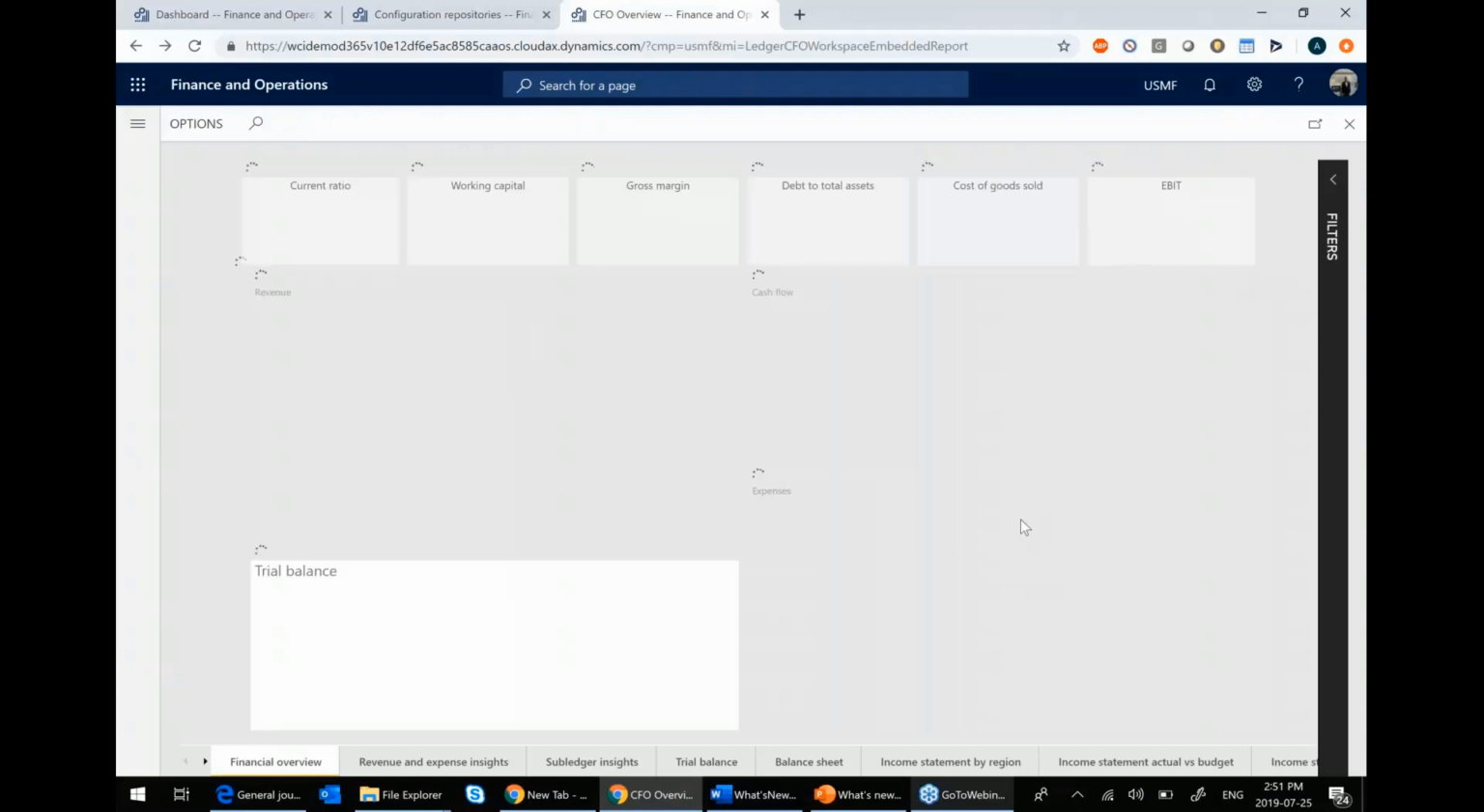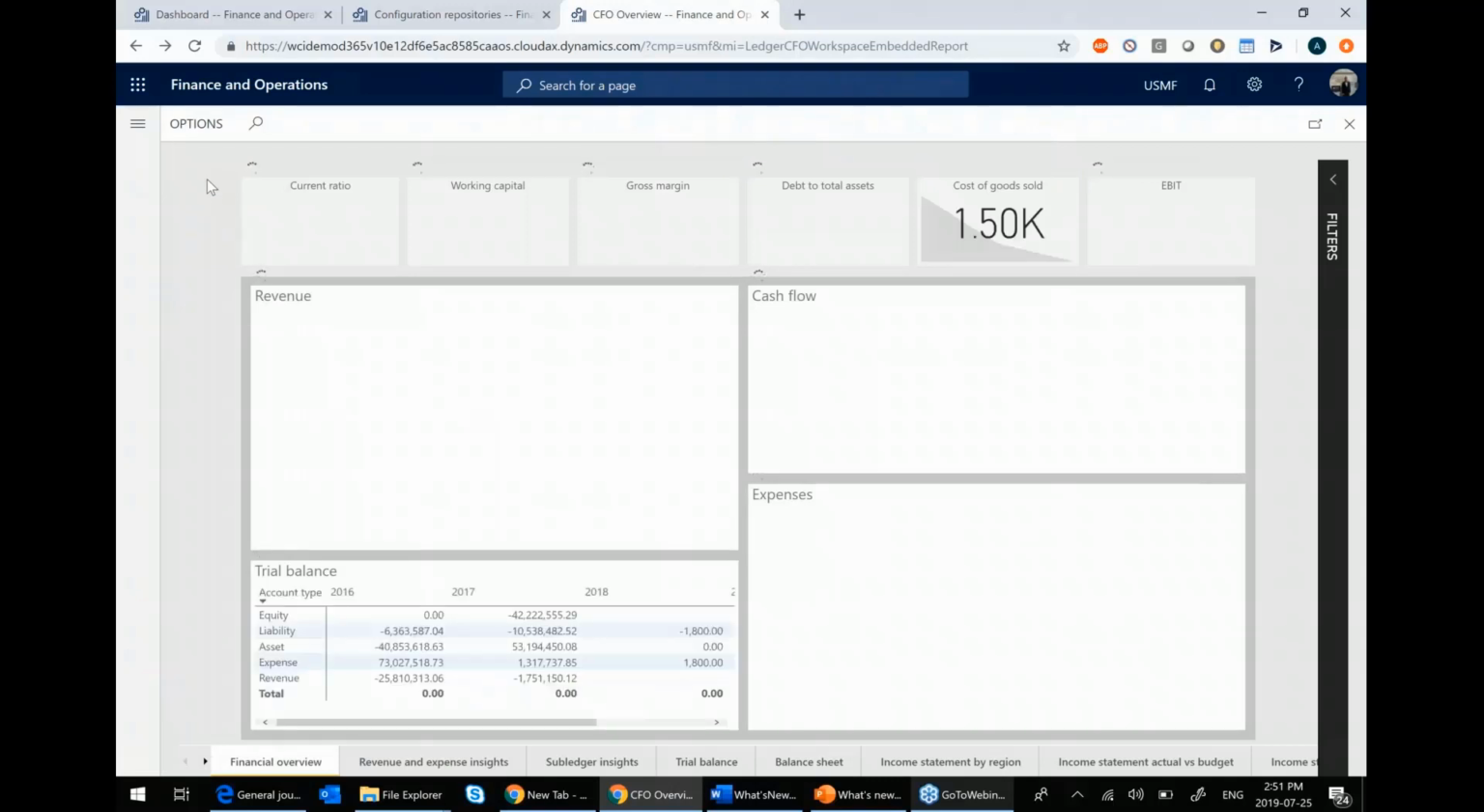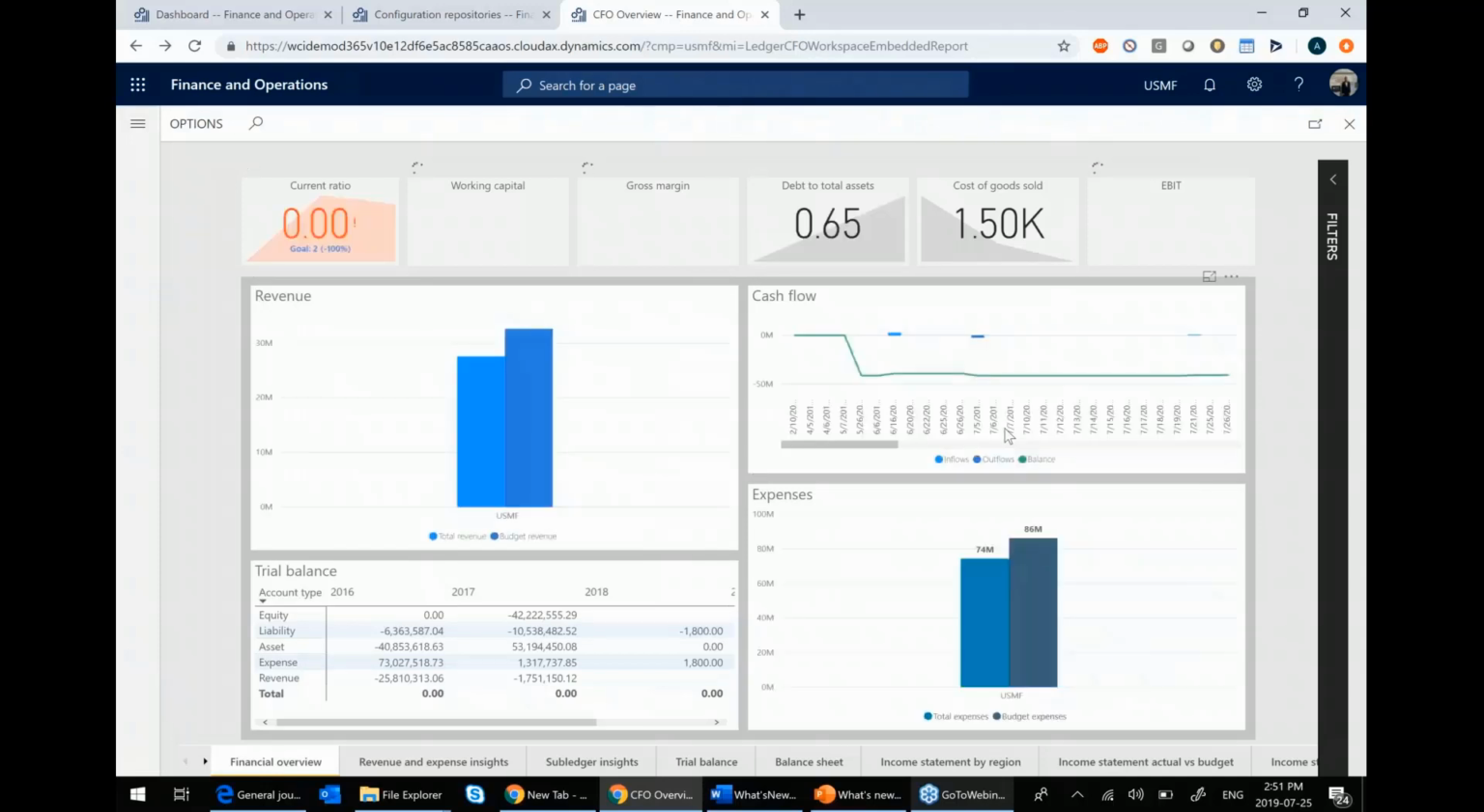And you can see here, the opening page is the same, but these are all workspaces that use Power BI directly to embed. You can of course modify them. So maybe for you, cash flow is not the most relevant thing here. You'd want your EBITDA. You can choose to put that tile in instead.